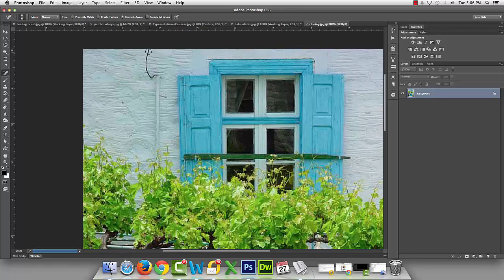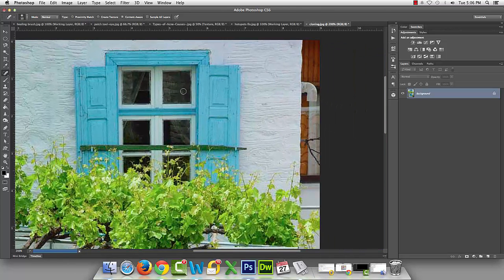So I'm going to go to some of my tried and true tools, clone stamp. Just try to remove that pipe. Makes short work of it. We remove some of these dots, whatever those are. I don't know if it's a bug or something.